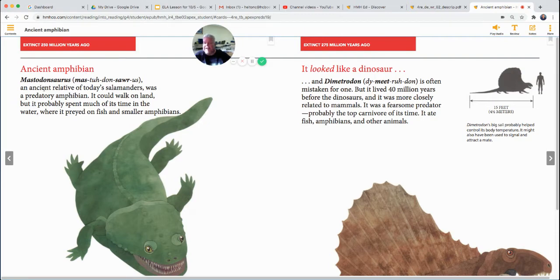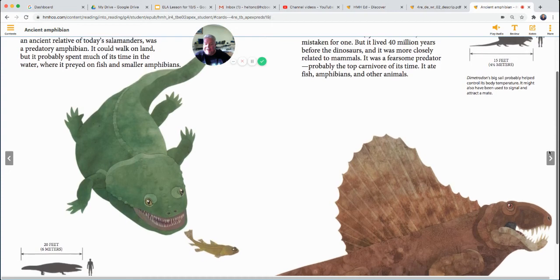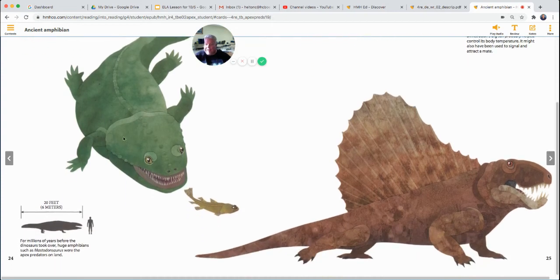Ancient amphibian. Mastodontosaurus, an ancient relative of today's salamander, was a predatory amphibian. It could walk on land, but it probably spent much of its time in the water, where it preyed on fish and smaller amphibians. It was 20 feet long. For millions of years before the dinosaurs took over, huge amphibians such as Mastodontosaurus were the apex predators on land. Look at those teeth. I think of little salamanders that are in the water. I wouldn't care to hold them, but I wouldn't hold that guy.